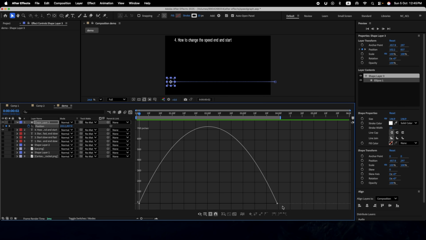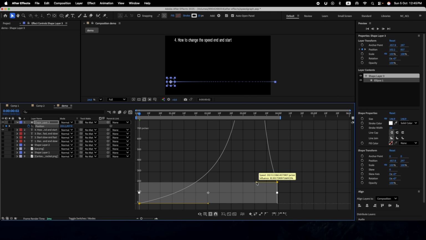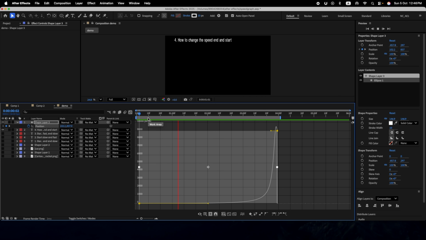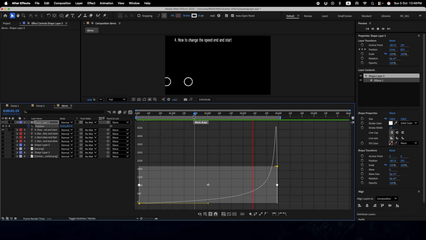Now last part, to make it faster at the end, what we can do, just change this graph, and then we can lift this speed. So it starts slow and it will become fast. See, very fast. And by decreasing this, you can have the opposite. So this is how you can control the speed of your shape movement or your graphics.